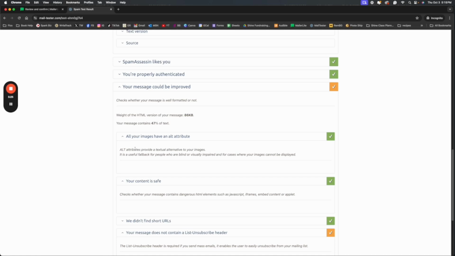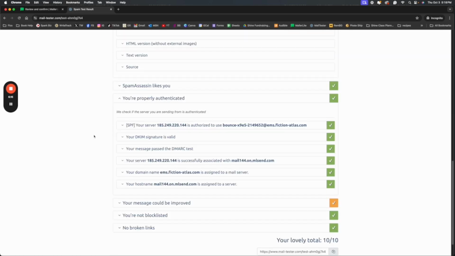It gives them the information that they cannot see with their eyes, and it makes your emails so much more accessible for everyone, which is what you want. You're properly authenticated. A lot of you probably had to worry about DMARC earlier this year when Yahoo did their new regulations and everybody was kind of scrambling.